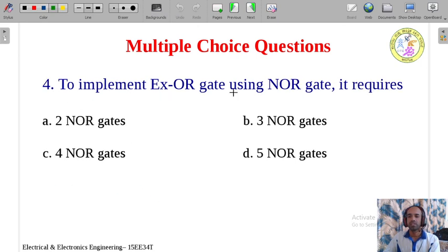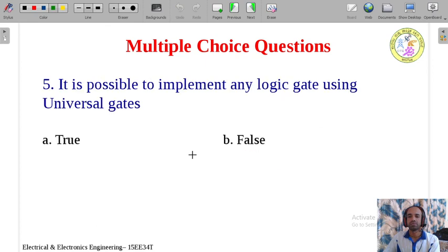To implement XOR gate using NOR gates, it requires 1 more than 4, that is 5. So the correct answer is 5 NOR gates, option D. We have already implemented how to implement XOR gate using NOR gates. You just see the diagram. It requires 5 NOR gates to implement XOR gate.